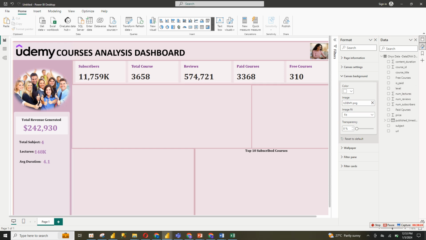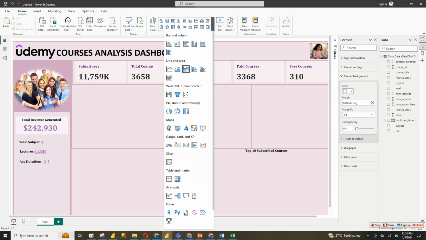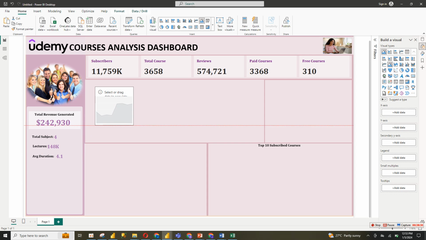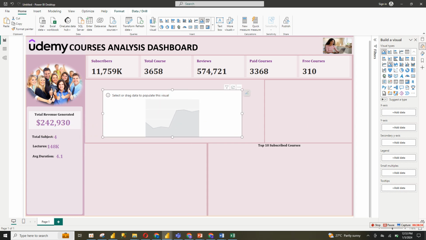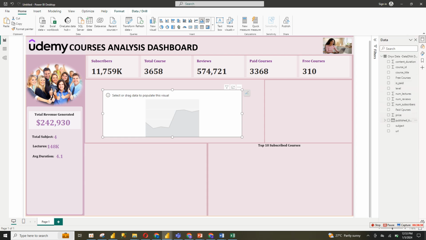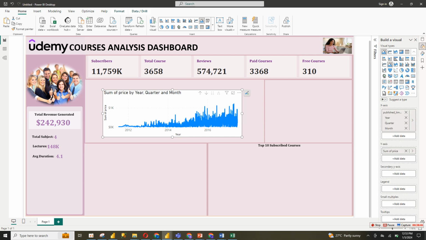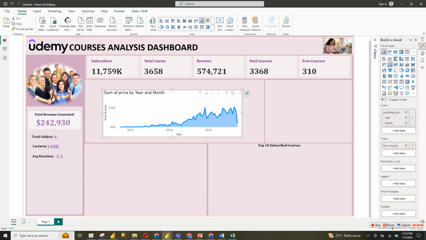my area chart for that. I think I use this. So now we bring it here. Then for my data, I'm going to be adding price and then year. So come back here, I'll change this, remove this.